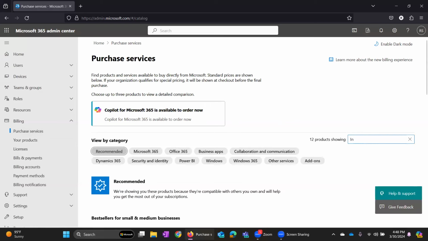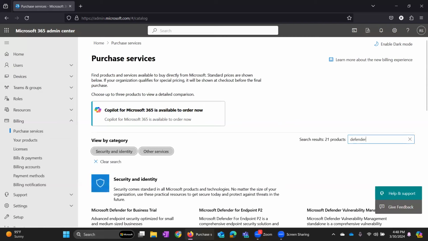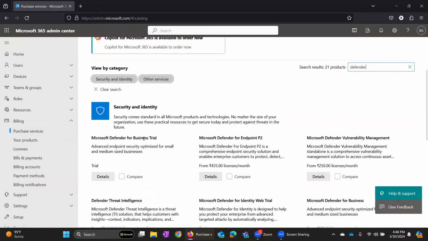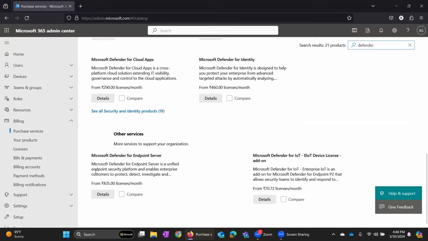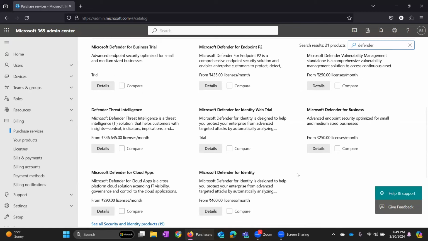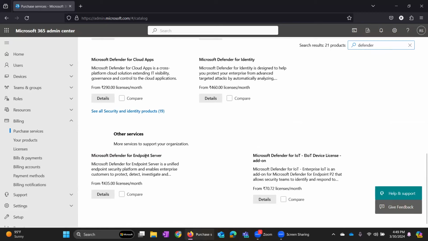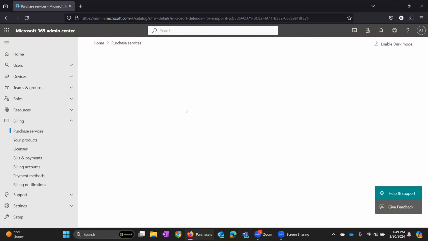Say, for example, you want to try Defender, right? People who already have Intune can come here, admin.microsoft.com. You see, Defender for Business trial. For the other one you won't get a trial, they won't give it. It's a very, very expensive license. Defender for Endpoint Plan 2 is a very expensive license, you'll not get it. So you can check Defender for Business, vulnerability. This is more than enough. You can go for Defender for Endpoint Server. No. Defender for Business. No. Defender for Endpoint. Maybe this will give you a trial, I think.